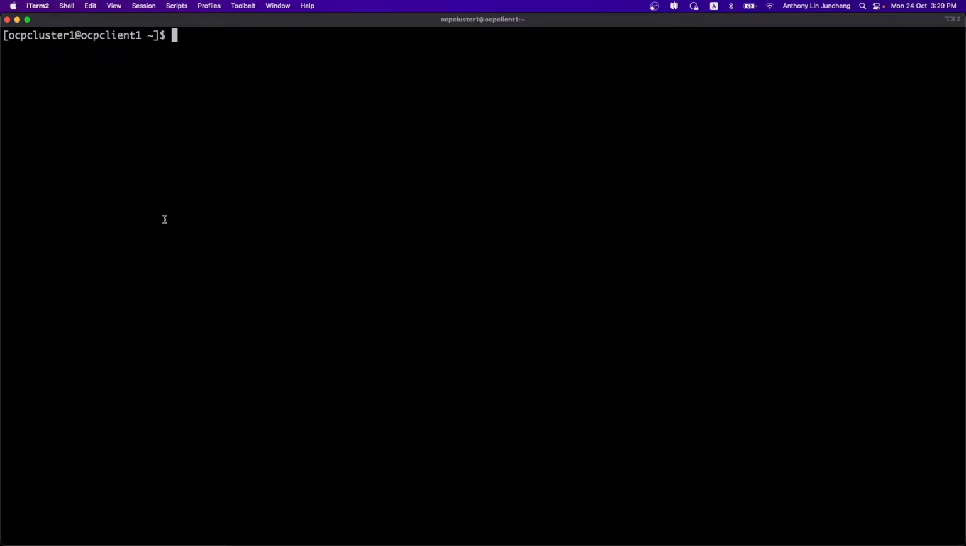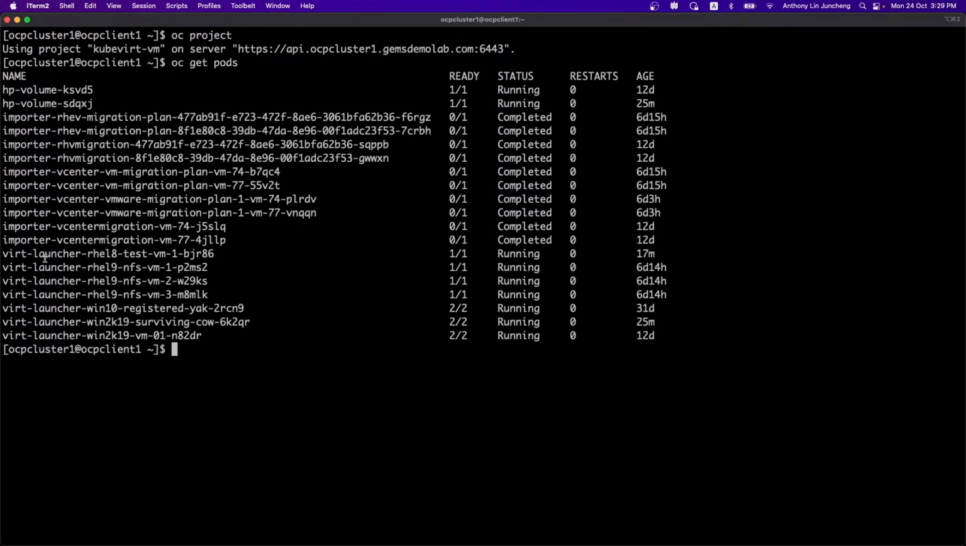So let's just look at what we have in this environment. We are on the KubeVirt VM project, much like what we were looking at previously. If you look at the pods that are running, what we have here are the different virt-launcher pods. This is the pod that contains the RHEL 8 test VM. The Windows virtual machine that we created earlier also sits within this virt-launcher Win2K pod.